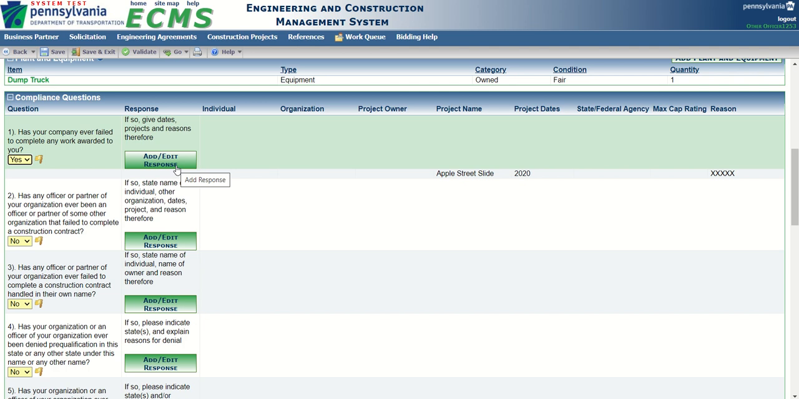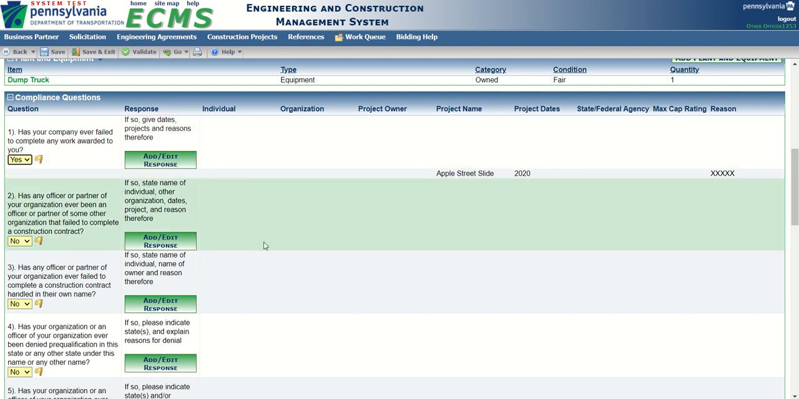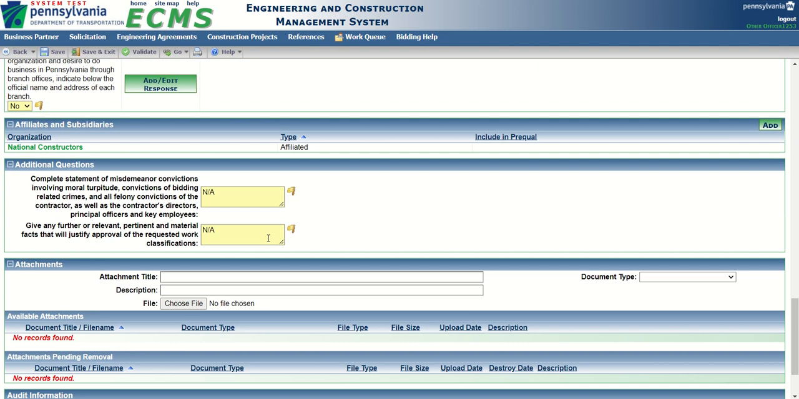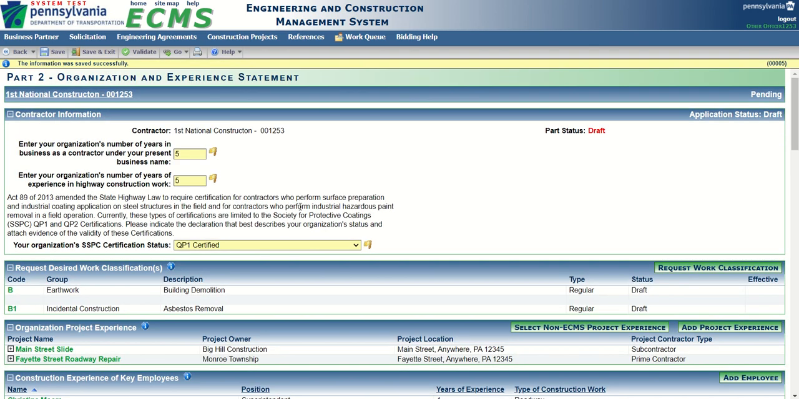Once you have answered all of the compliance questions, scroll to the bottom of the screen to the Additional Questions section. Answer the 2 remaining questions. You can click inside the box to type your answer. If the questions do not apply to your business, you can type NA inside the box. Click Save at the top of the screen since all of the highlighted fields have been answered. The information was saved successfully.